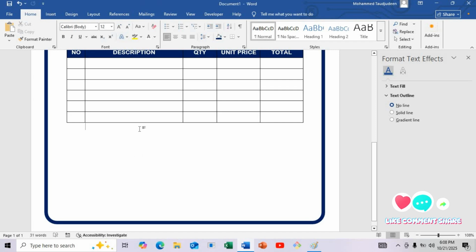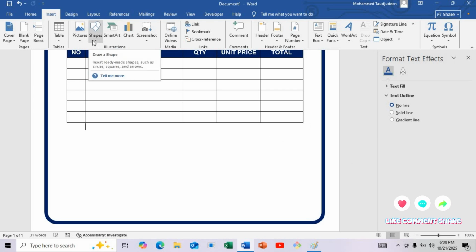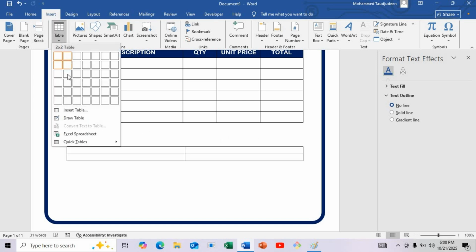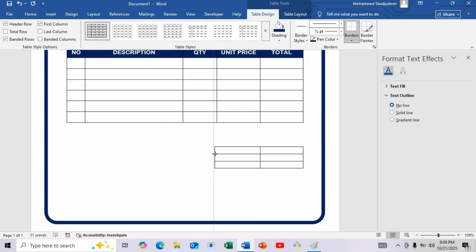Alright, so again, I would like us to go back to the Insert tab. I would like us to insert another table, with 2 columns and 3 rows. So let me click here. Table, I will be needing 2 columns with 3 rows. Alright, so this one will be right here. This one also will be right here. So let me increase the sizes.